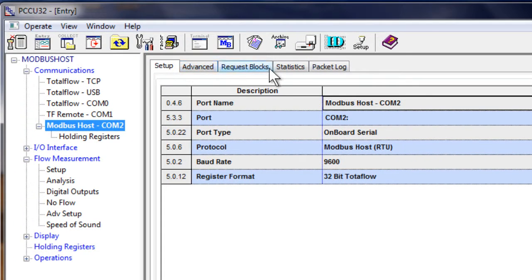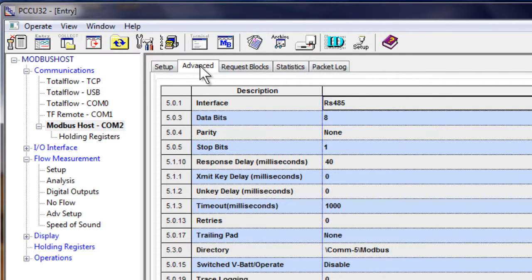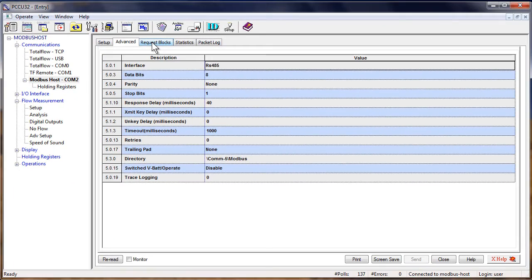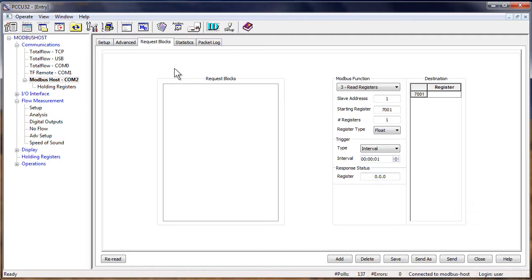And notice we have several tabs across the top here. Setup and Advanced have to do with connectivity of our slave and our host. The third one, Request Block, is where we're actually going to work today. Here is where we can create our Modbus request block.